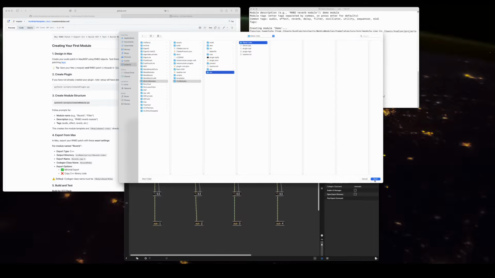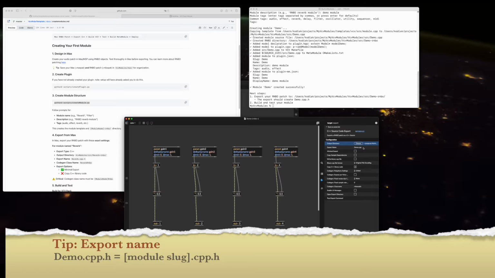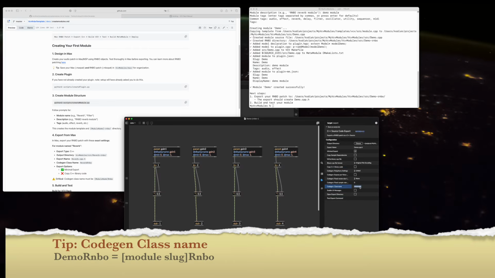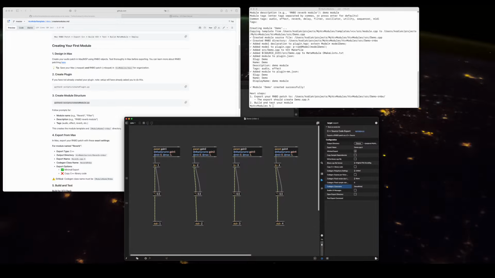Okay, that's good. We then want to come down here. We want to call it demo.cpp.h, so we just add an H to the end. We need it to be a minimal export, and we do not want to copy the C++ library code. And then finally, the last setting here is we want to change the class name and we want to call it the same thing. So demo, which is what we've been using, and then RNBO. That's it. And then we just click the export button.